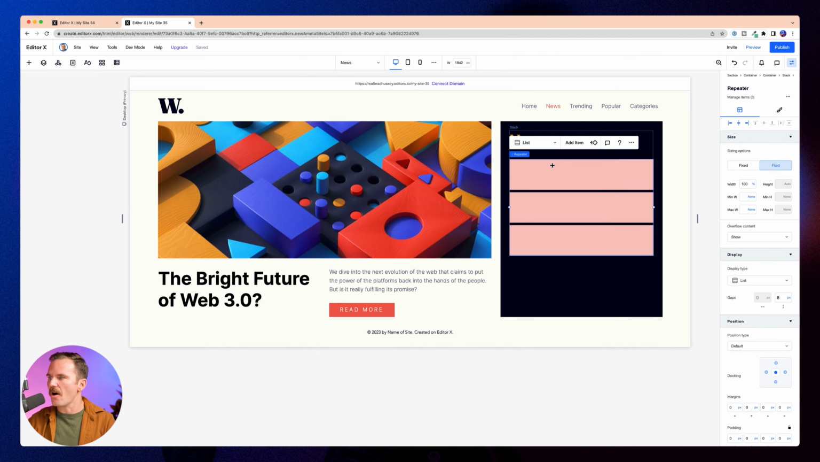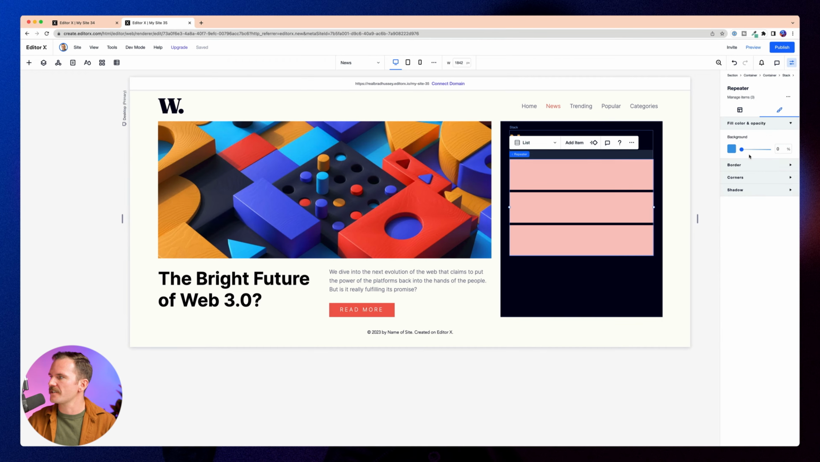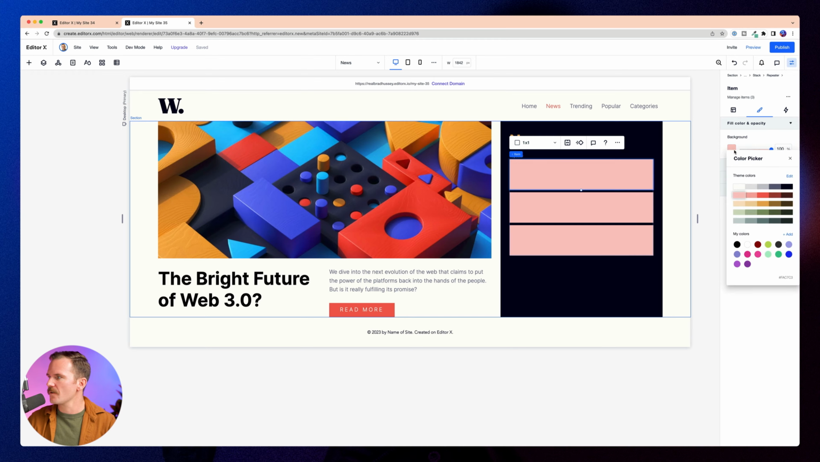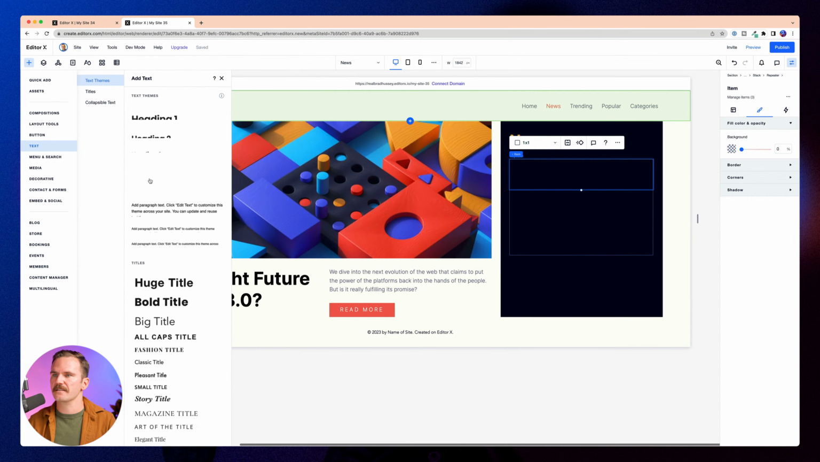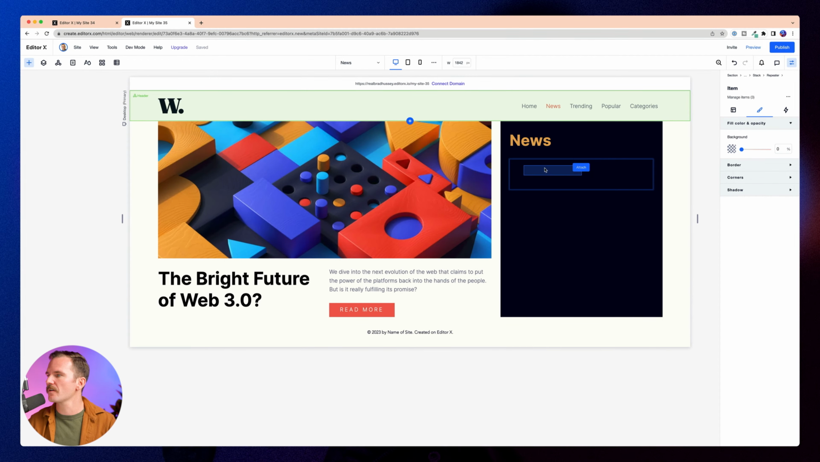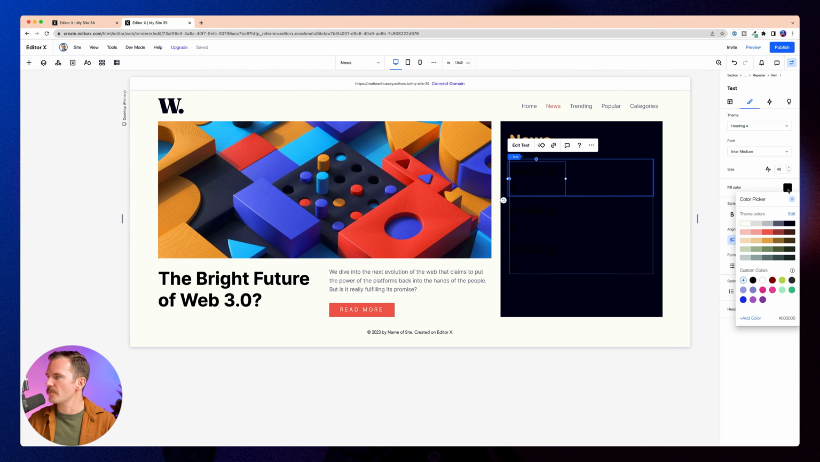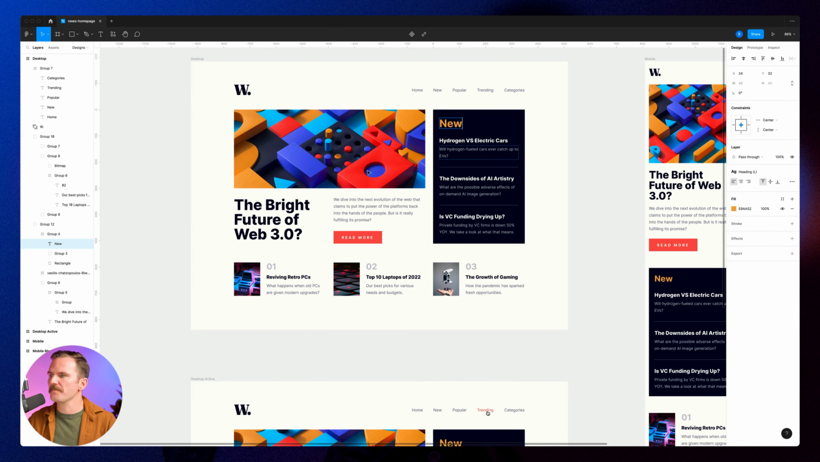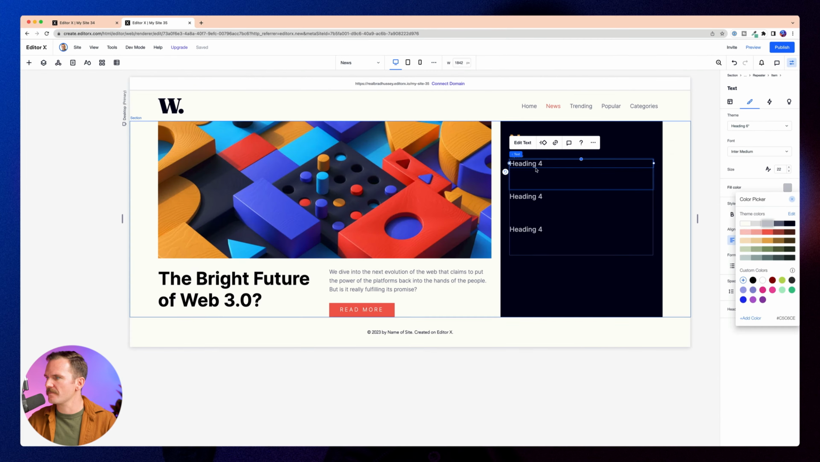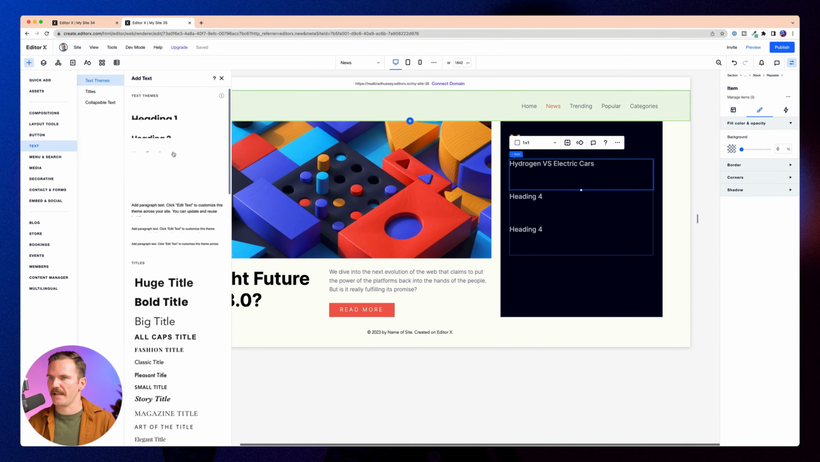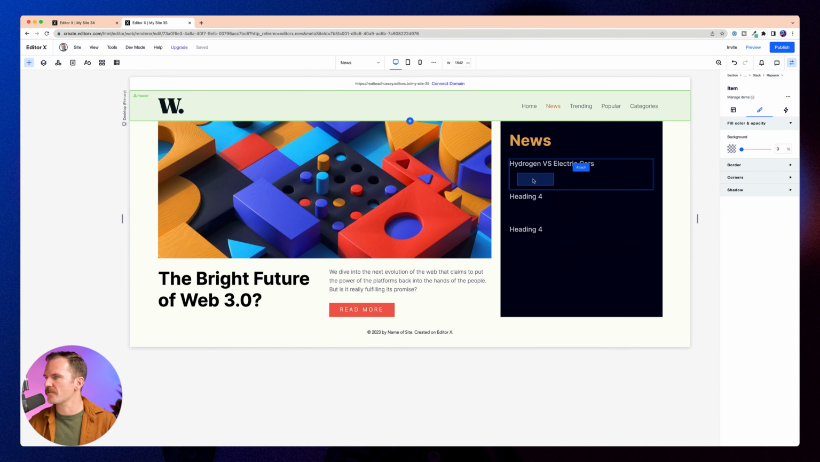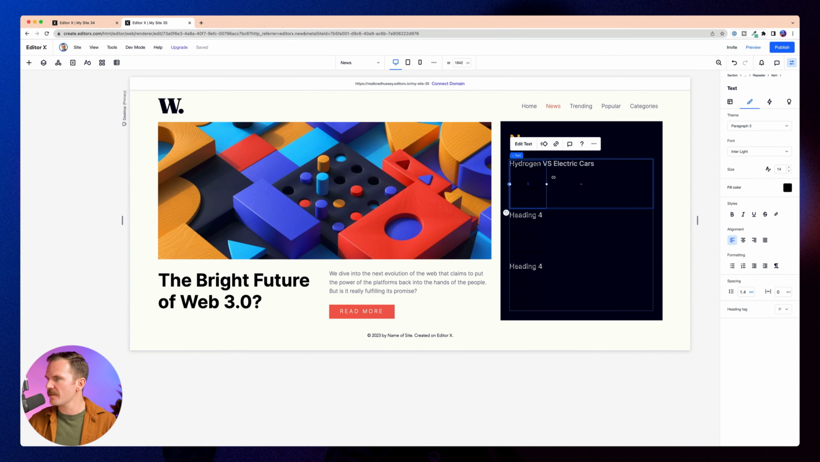Lovely. Okay, so now obviously that doesn't look very good. So we're going to change up the style of an item. We're just going to remove the background altogether. And this is where we're going to start adding some content. So we have text. Let's throw in an H4. Make sure we can see it. That looks much better to me. So let's add some copy in here. Hydrogen versus electric cars. All right. Now let's add a paragraph tag. We're going to choose this smaller P3 style, attach it to this first item. Now we're going to make sure we can see it.